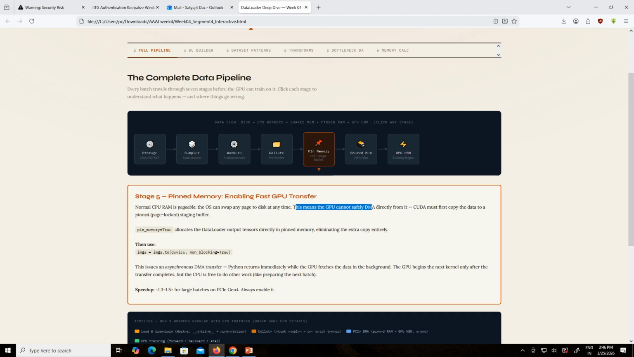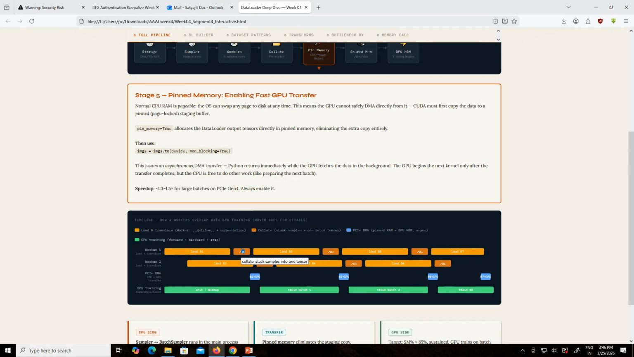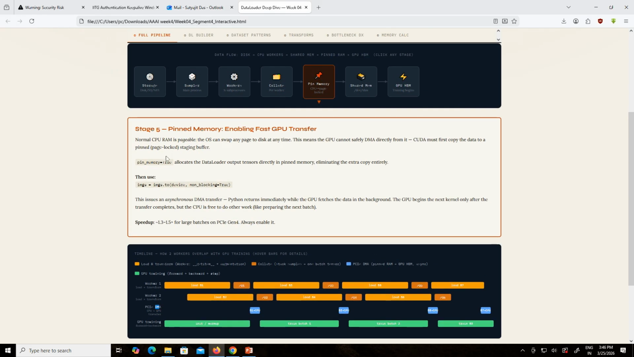And this means the GPU cannot safely DMA directly from it. So this DMA transfer will happen exactly after the collation happens. Your get item finishes, your collate of all the data samples in the batch is ready, and your DMA will activate with the pin memory. Pin memory equal to true allocates the data loader output tensor directly in pinned memory, eliminating the extra copy entirely. That way you will accelerate your data loading process.